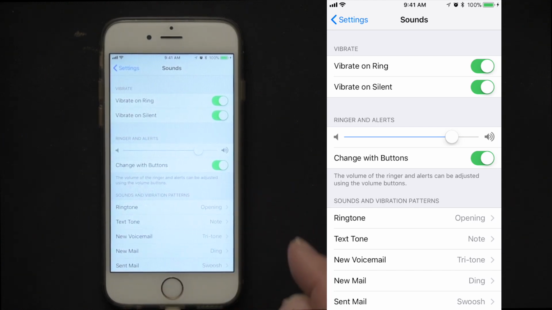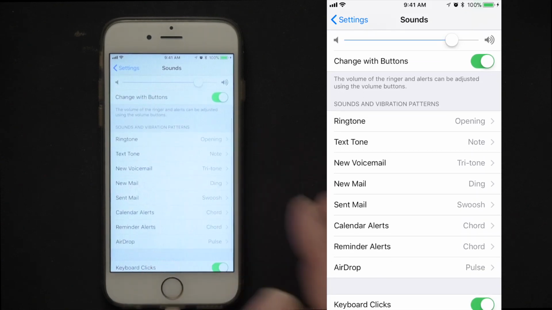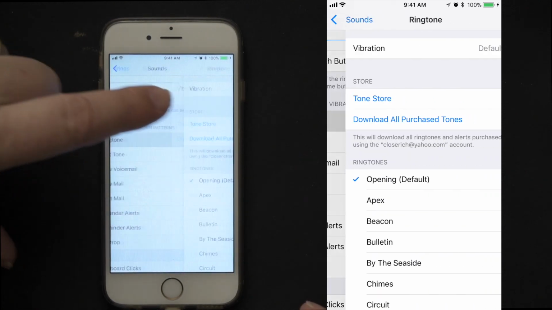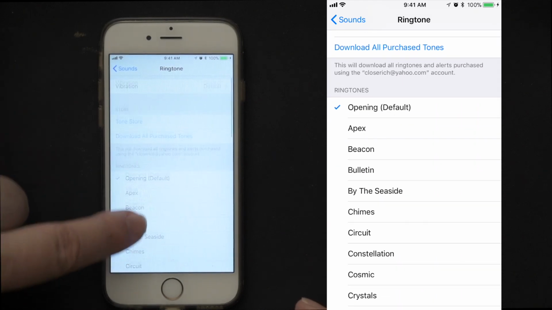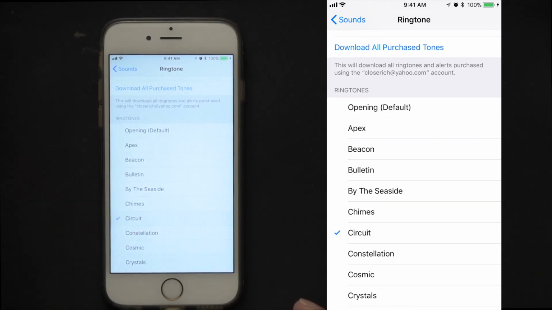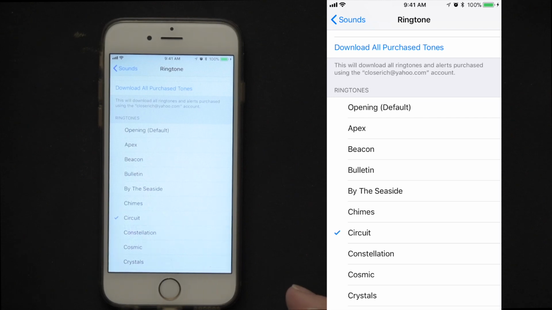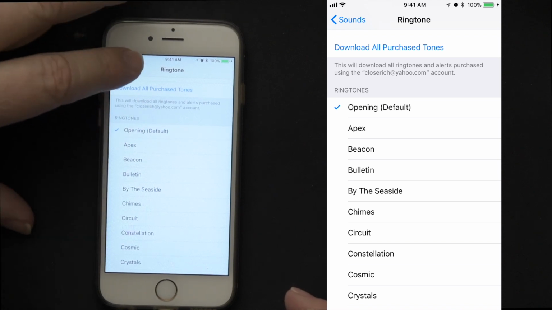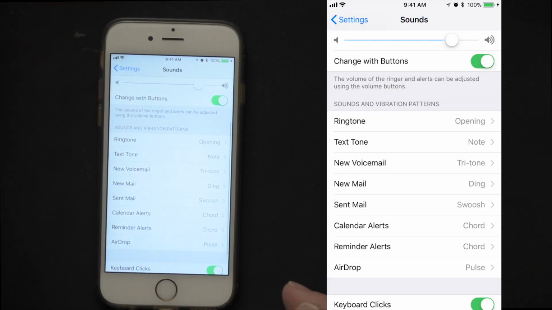I like that feature. And then you can change your different tones for your different applications right on your phone. So you can change your ringtone. Mine happens to be set for opening. You just heard that. I can select a different tone if I want. So if I want to do circuit. So that's the tone you hear every time your phone rings. Okay? And it prompts you and lets you know what that setting is.